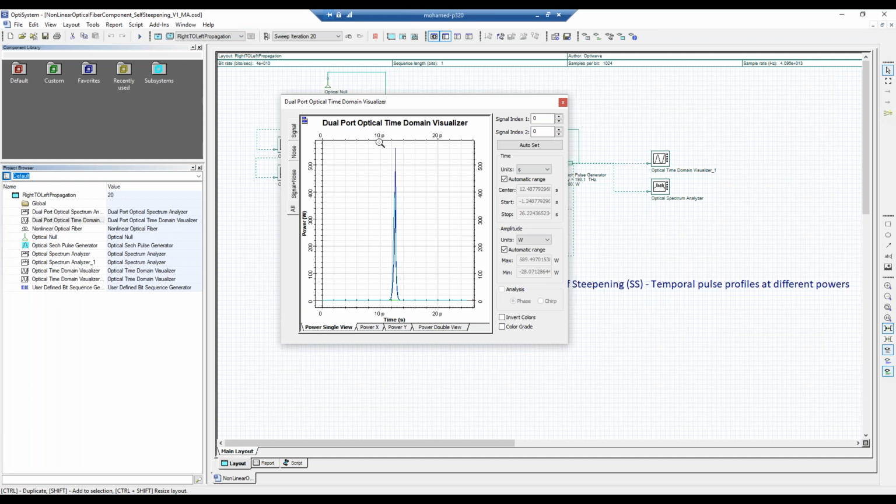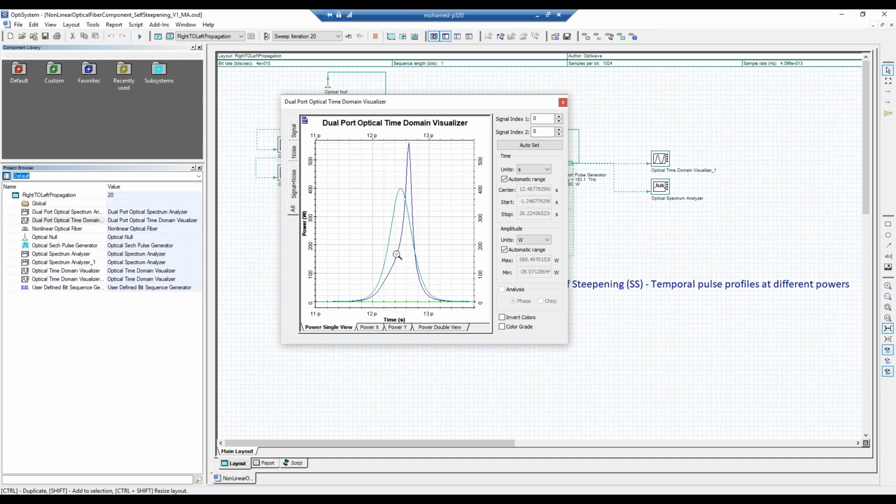As you see here, the effect of the self-steepening, there is some tilt on the output pulse, and the peak itself goes up. And I didn't include the attenuation. That's why the peak goes up, because there is no energy loss. From the energy conservation principle, if the peak goes up, the width has to decrease, just to keep the total energy the same.